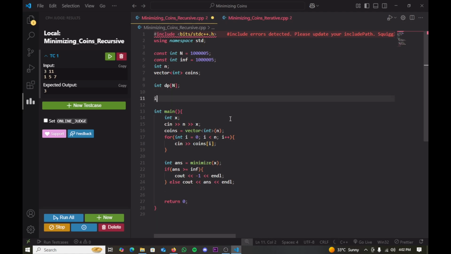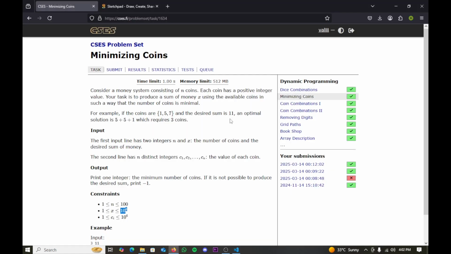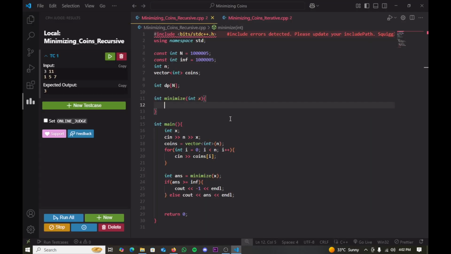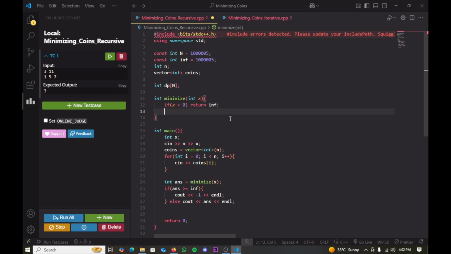Now I'll write the minimize function over here. It receives integer x, and then I'll minimize it. So firstly, if the current coin I'm taking makes it go negative, so I'm taking more than I require, that's obviously impossible. So I'll return the identity element over here, being infinite. Since we're minimizing, I'll return a higher value so it doesn't affect my answer. If x equals 0, it means I've hit my base case, so I'll just return 0, since it takes 0 coins to make 0. I'll be using it for the iterative DP as well.